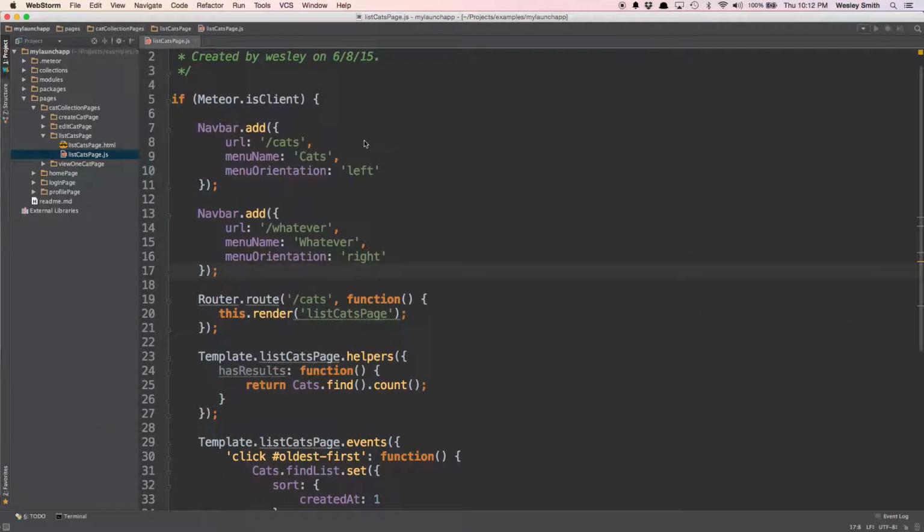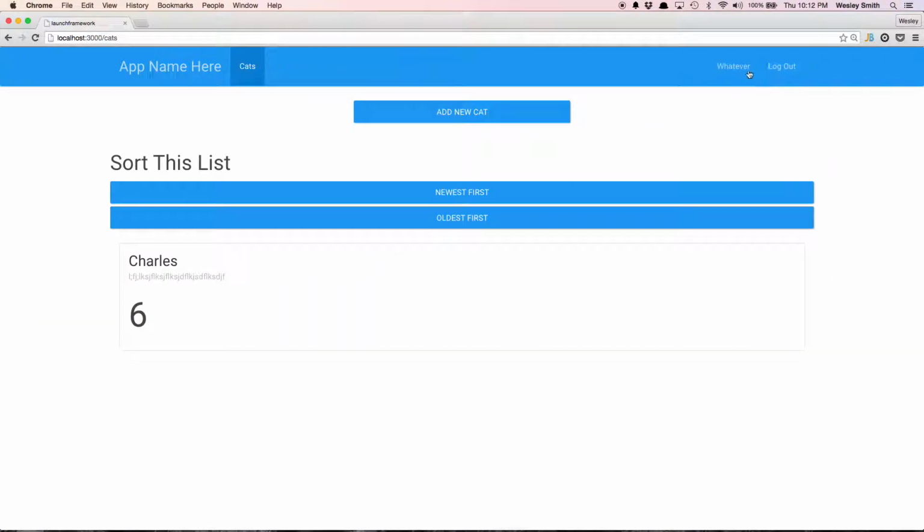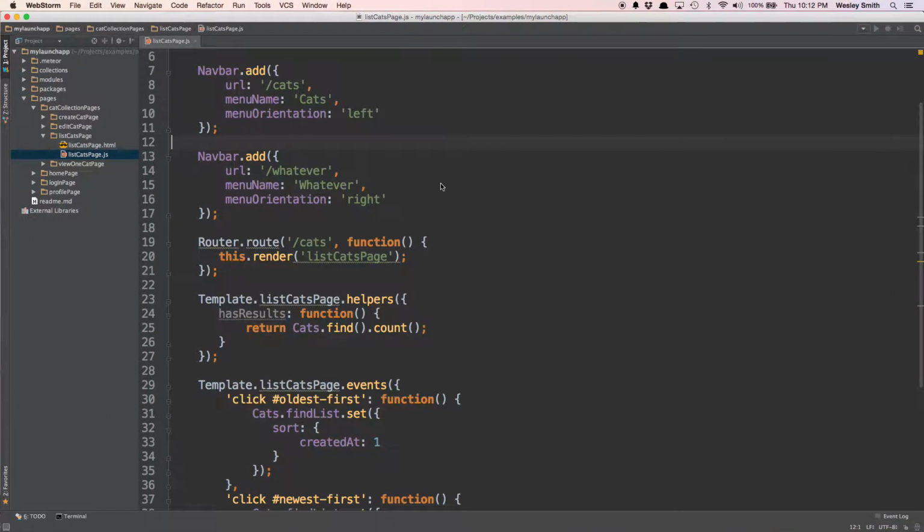But that was just to kind of give you a quick explanation of what this navbar line of code is doing. So this navbar is just a globally available object on the client where you can easily add items and have them link automatically to certain pages up here in the navbar. And you can set the orientation to be left or right, which side you want it to go to. So I'll go ahead and delete that line of code.